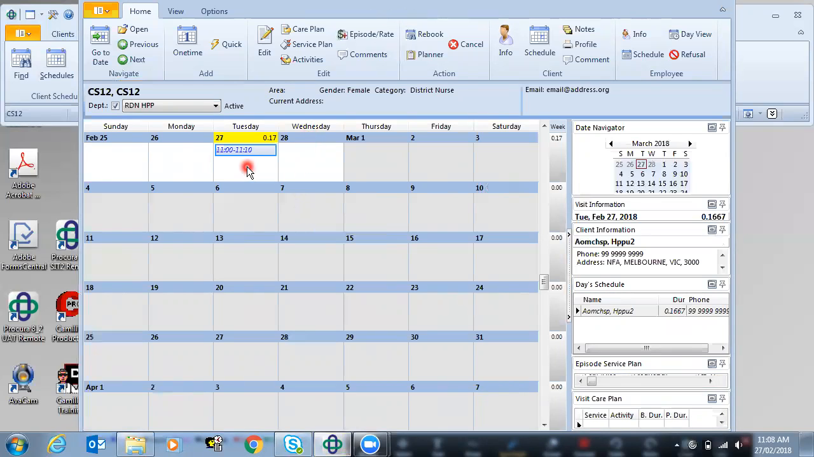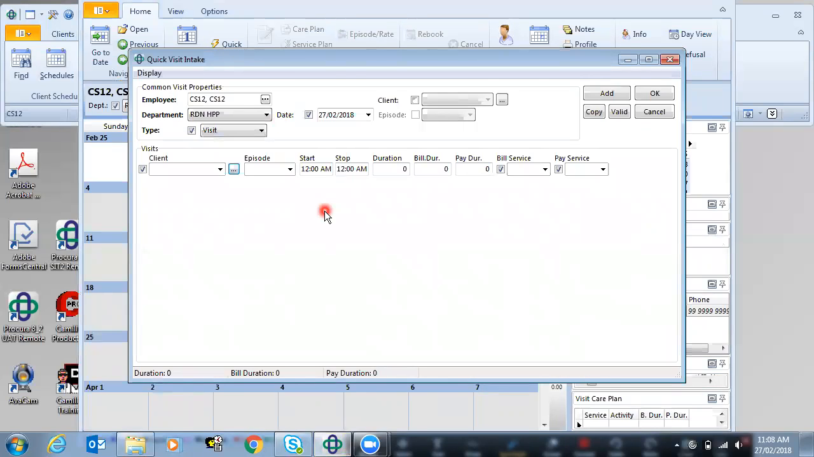So if I needed to now enter visits for the day, for clients that I have seen earlier in the day, I can do so by highlighting the day in the calendar, then selecting the quick icon from the menu. Now this opens the quick visit intake window. I am entered as the employee for the visit, and now the details that appear for the visit that I need to enter are in the row indicated here.